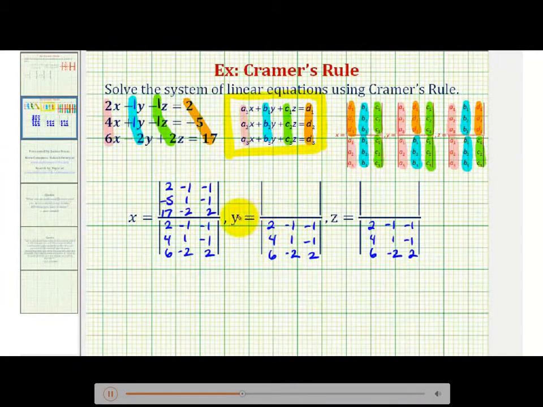For the numerator of y, the second column is replaced with the constants. So we'll have 2, -5, 17 here, but the first and third columns match the first and third columns of the denominator. So we'll have 2, 4, 6, and -1, -1, 2. And then for the numerator of z, the third column is replaced with the constants, and the first and second columns are the same as the denominator. So we'll have 2, 4, 6, and -1, 1, -2.